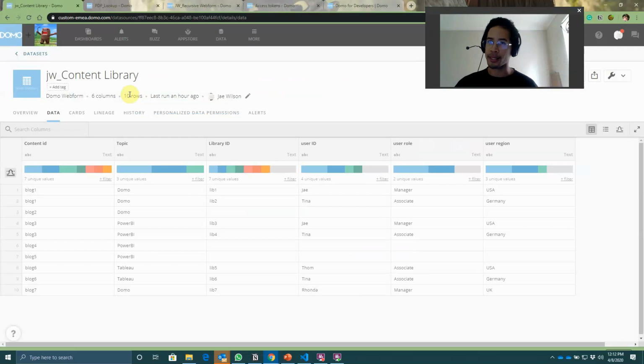Let's get to the use case. So I had a client come to me and say, hey Jay, look, I got this problem. I pulled my data into Domo, great. And then I use a web form to clean up that data. And I'm like, yeah, everybody does that.